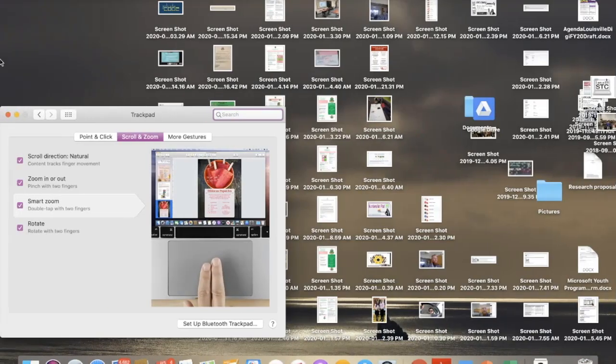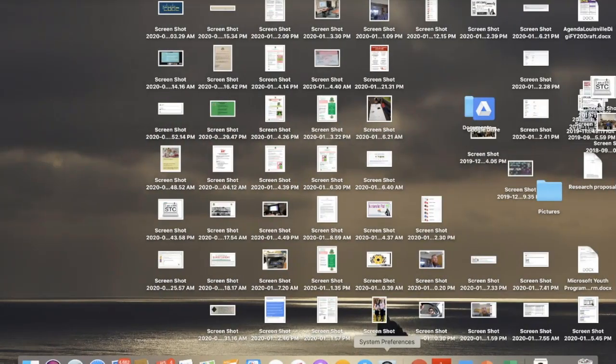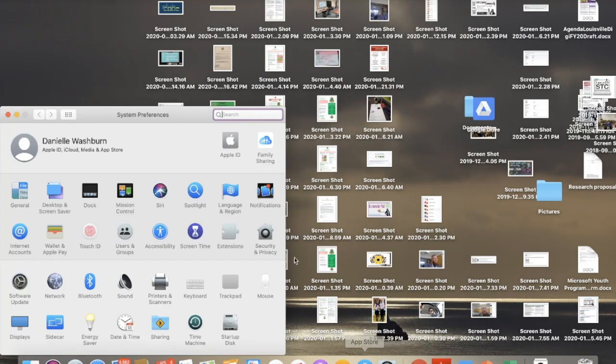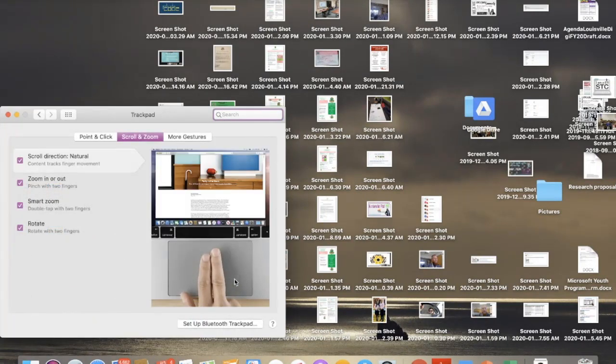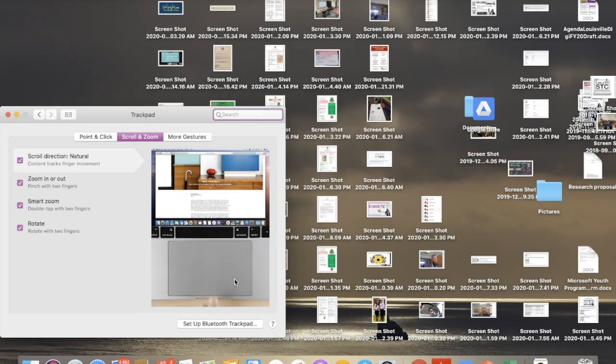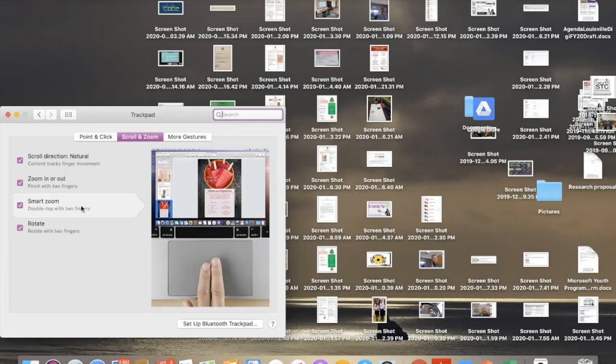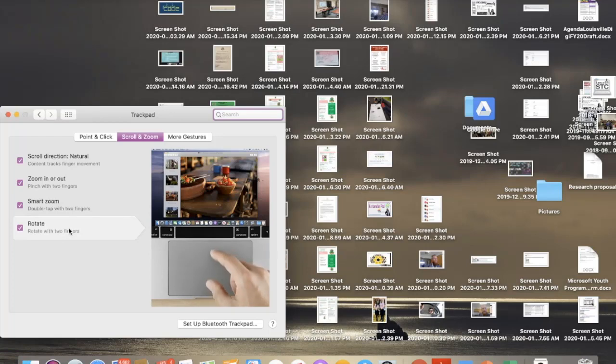So if you go to System Preferences, click on Trackpad. This will show you and give you more tips on what you can use with your trackpad. So scrolling up, scrolling down, zooming in, zooming out. Smart Zoom, which is helpful, is just a double tap, and you can also rotate.